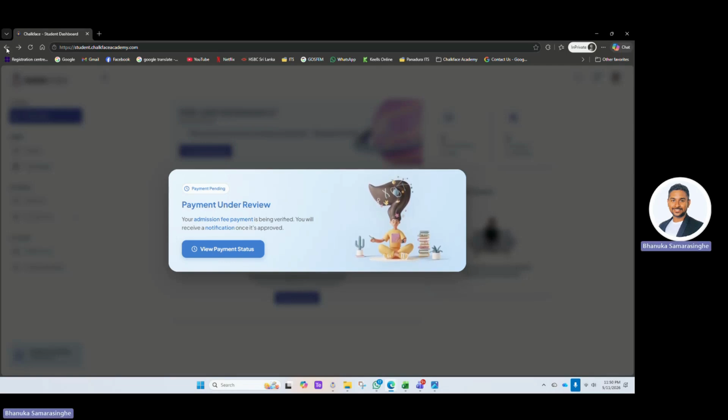So when you upload payment slips, you have to wait until we review and approve your payments, right? So it says payment under review, payment pending, your admission payment is being verified. You will receive a notification once it is approved. So as administrators, we review this and then we approve. All right. Once it is approved or rejected, you will receive another SMS saying, okay, your admission fee payment has been approved or rejected. Your payment ID is like this.